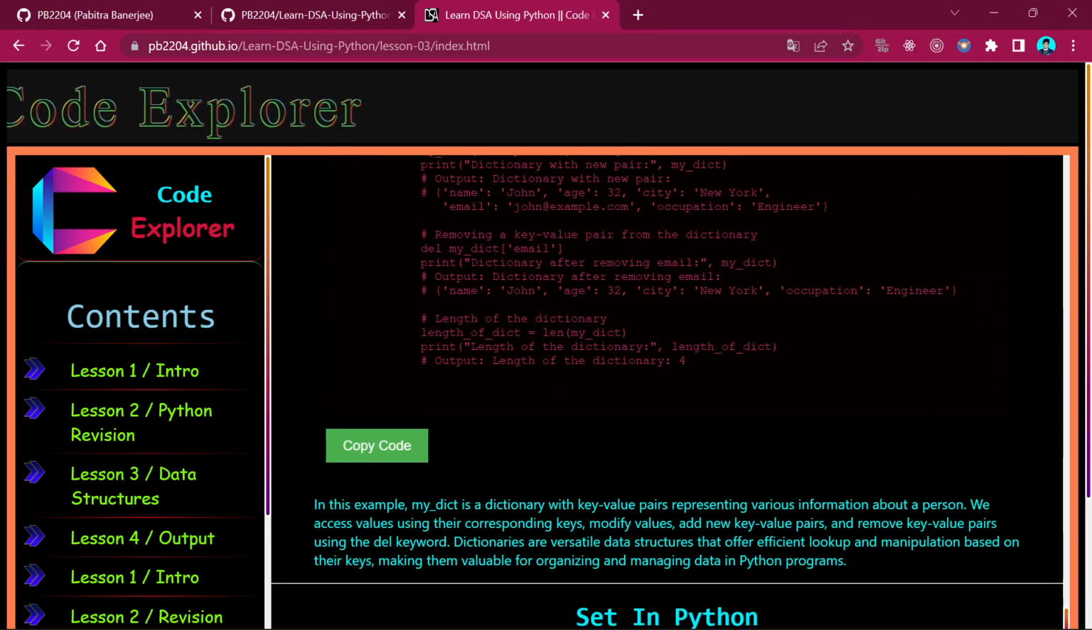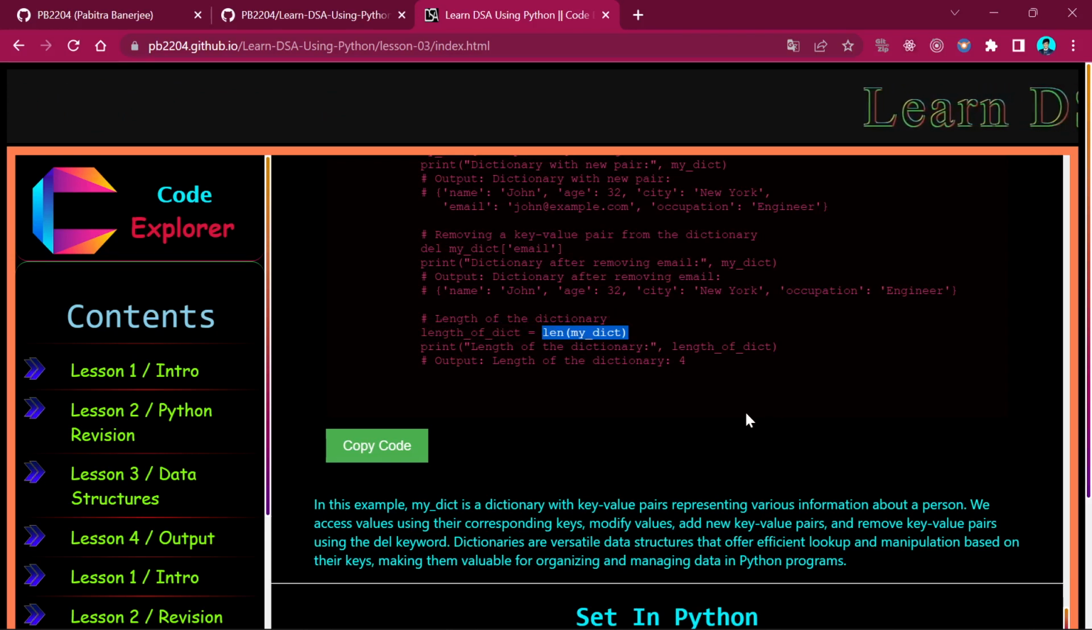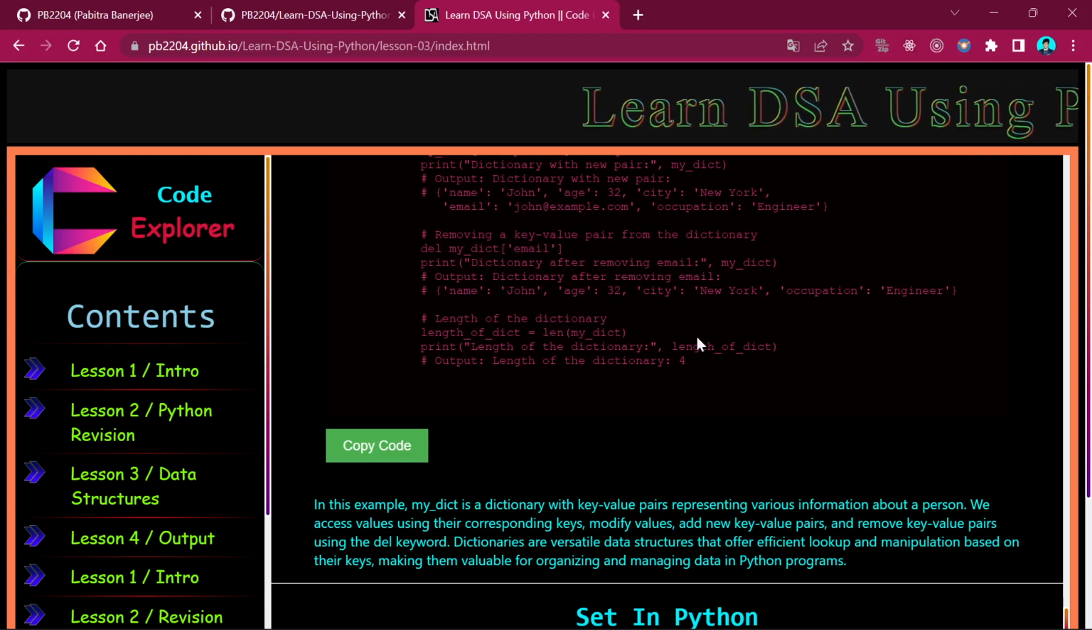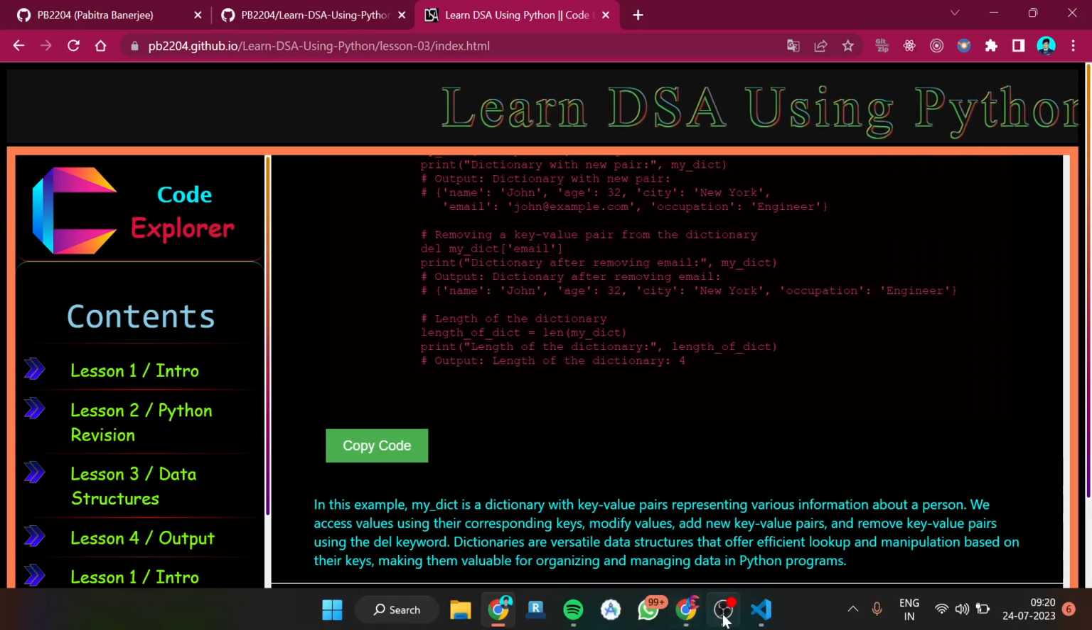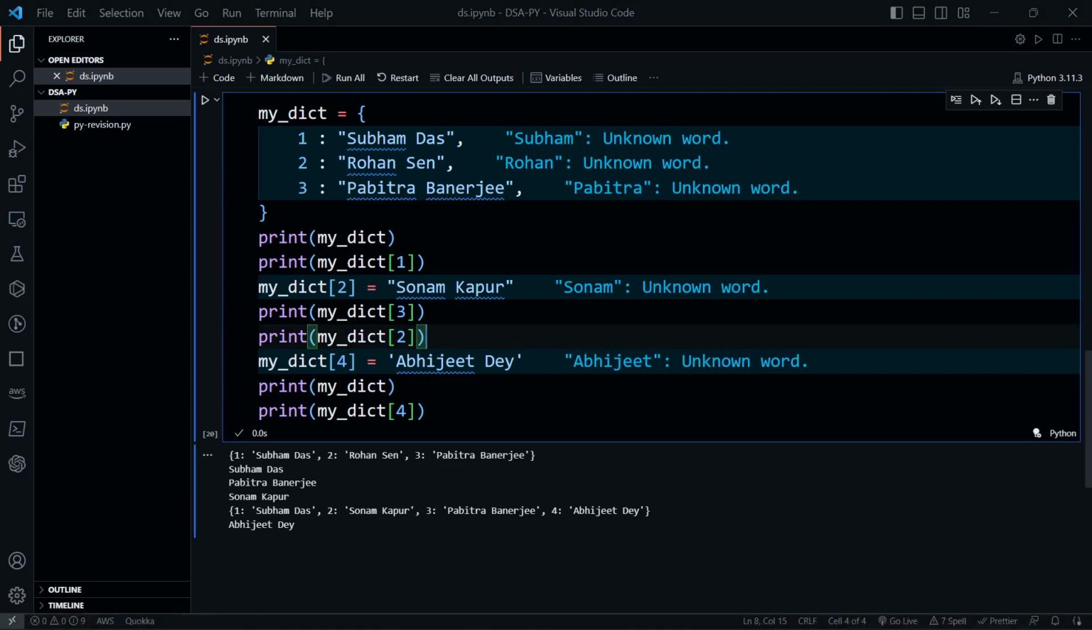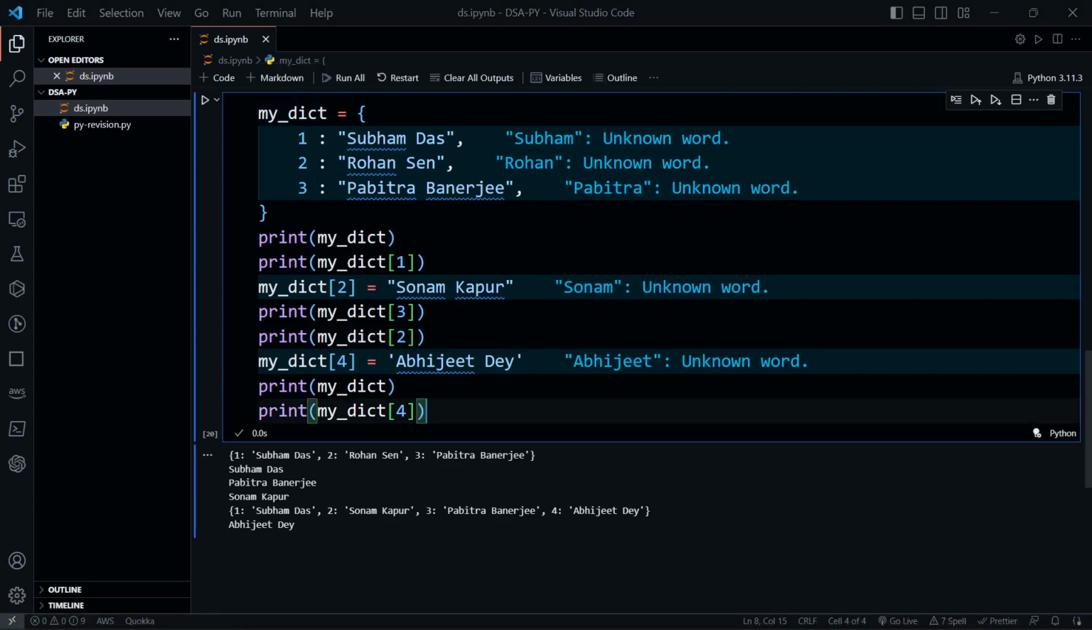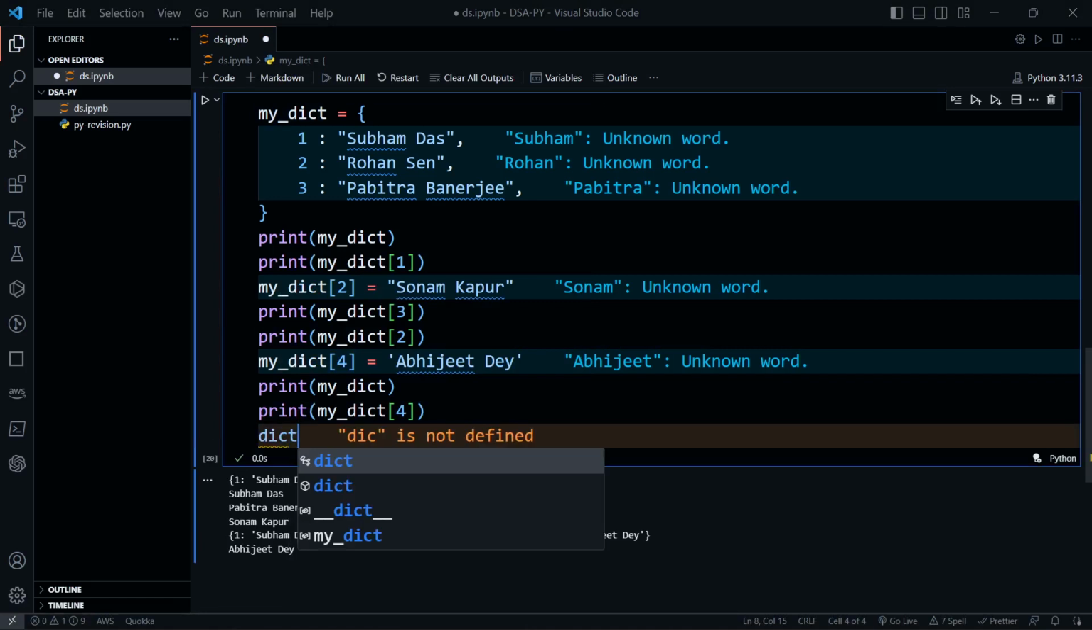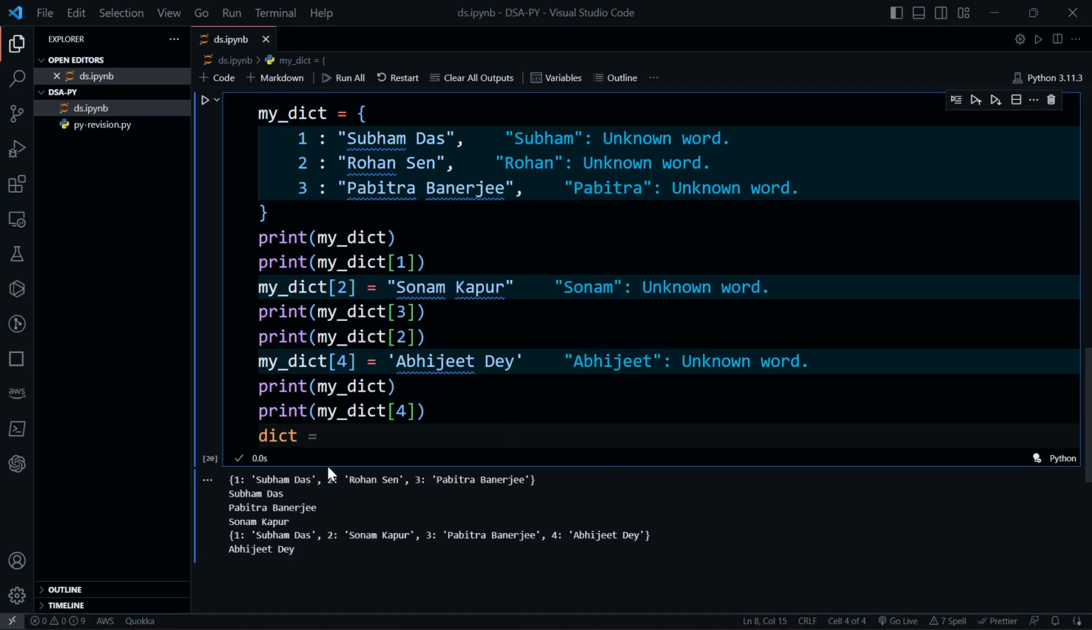Here you can see that using the len function we can see the length of the dictionary, same thing. And one more thing, we can use the dict function to create a dictionary. dict is the Python keyword which creates the dictionary basically. So you can create a dictionary using this keyword also.